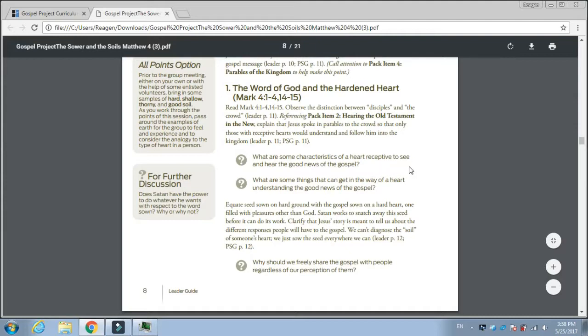to spur some thought and reflection in your own heart about how this parable is rooted in your own life. So if you look here, it says, what are some good characteristics of a heart that is receptive to see and to hear the good news of the gospel? As I'm going through this lesson and preparing it, what I'm actually doing is reading these questions and asking those questions to myself before I even develop the lesson, and those are some things that you can really hit on as a teacher in front of your class as well.